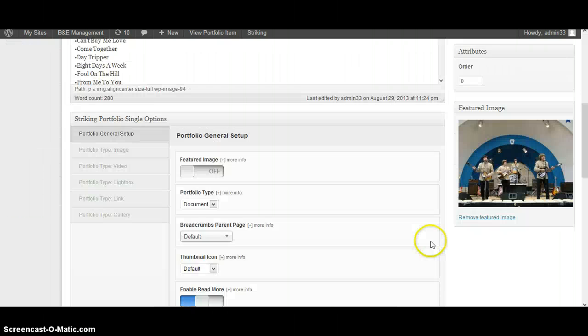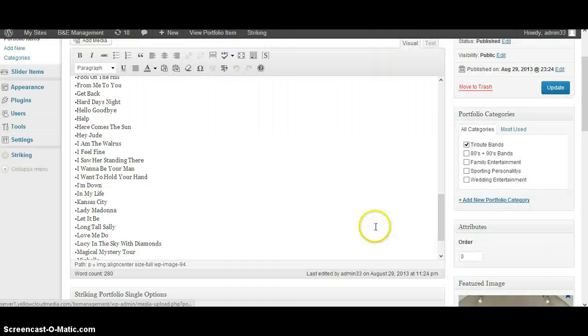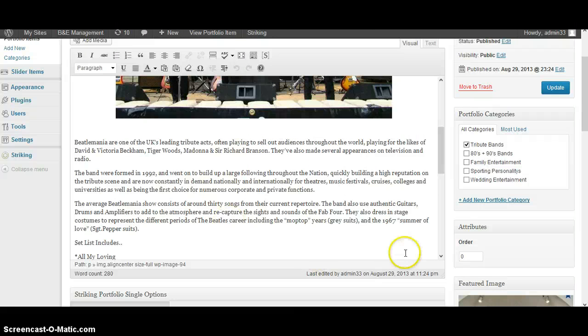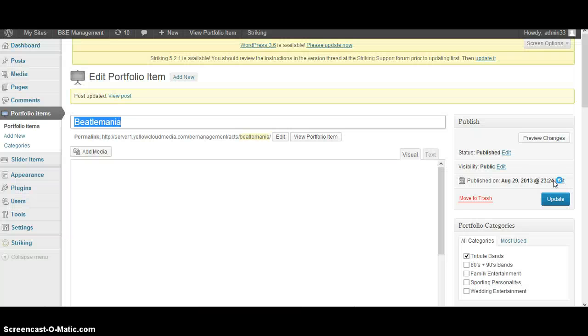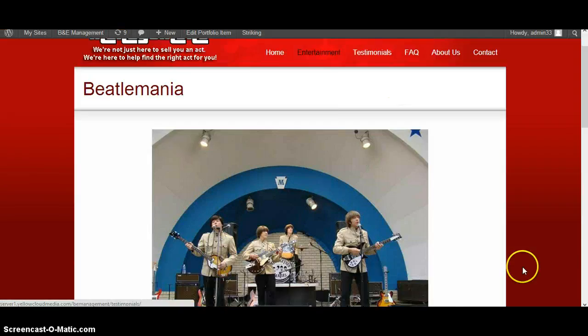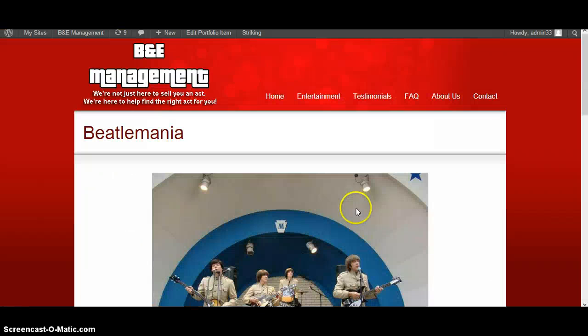And then once you've made the changes, generally just don't change the document setting here, make sure that's document. But if you want to change the featured image, or do whatever you've got to do, this is how you do it. And then when you're done, you just click update, and then you'll get a message saying post updated, and then it will show whatever changes you've made. We didn't make any in this example, but you get the idea.